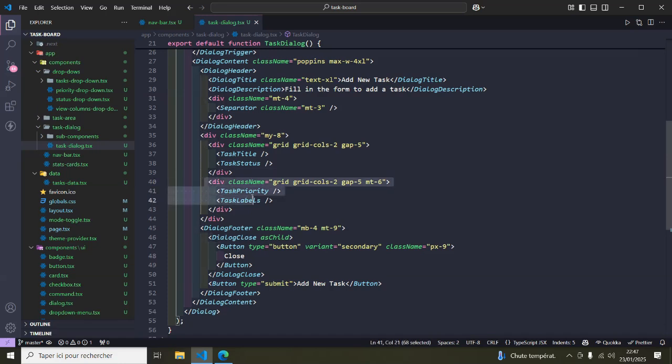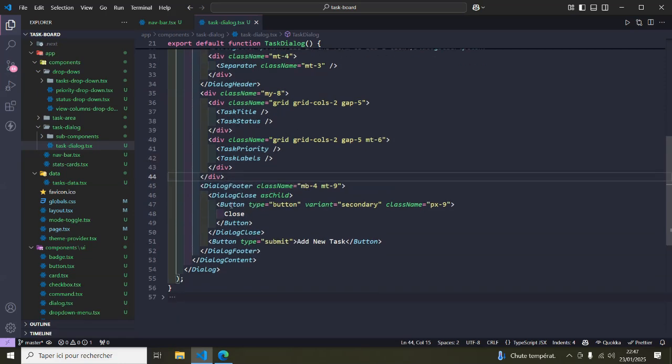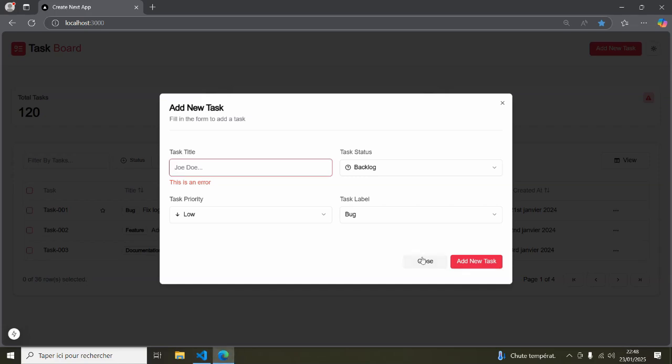And the same thing that we did for the remaining elements, which are the task priority and the task label. And finally, we're having at the footer the close button. So it is a built-in component, dialog close. So eventually it's going to close the dialog automatically when I click on the close button.